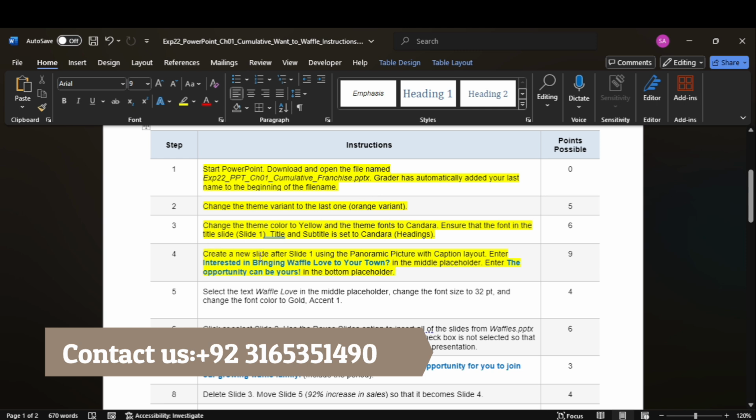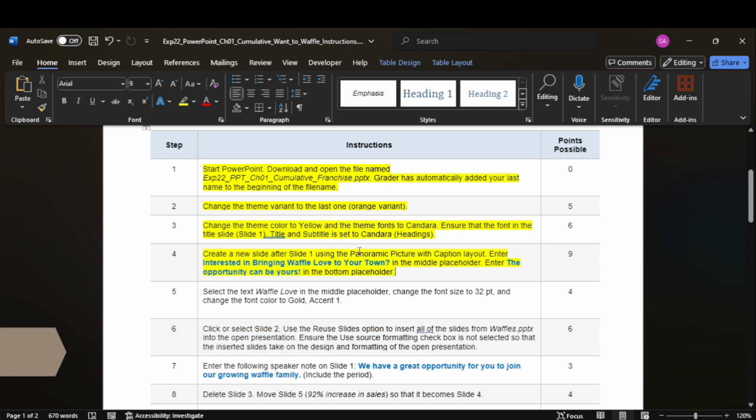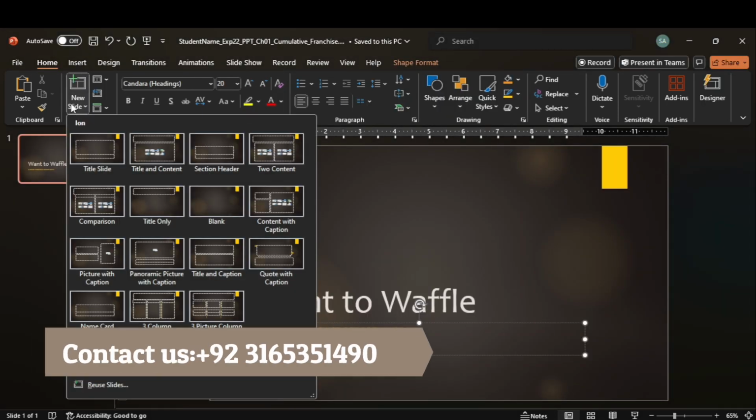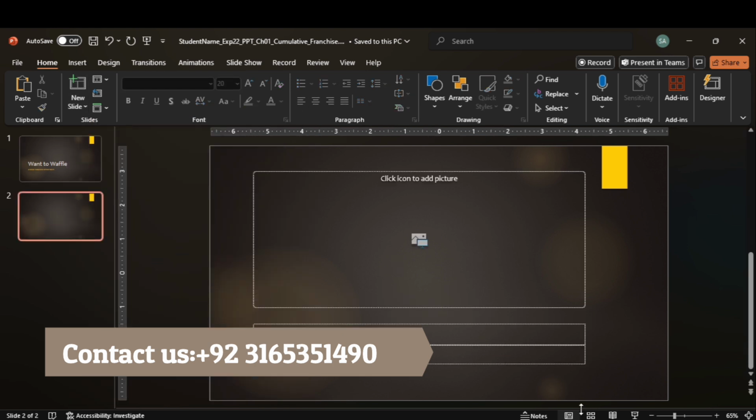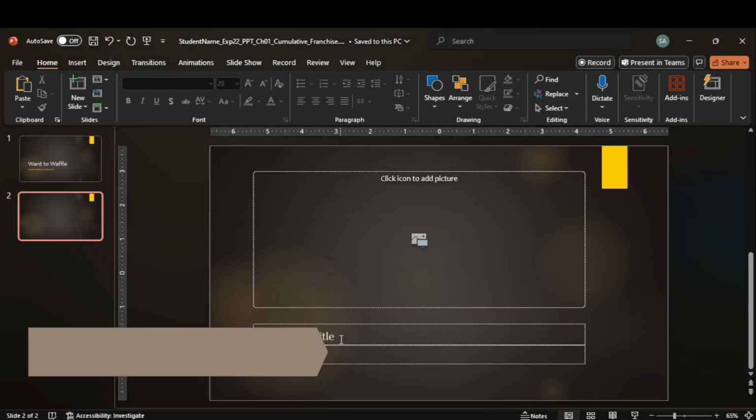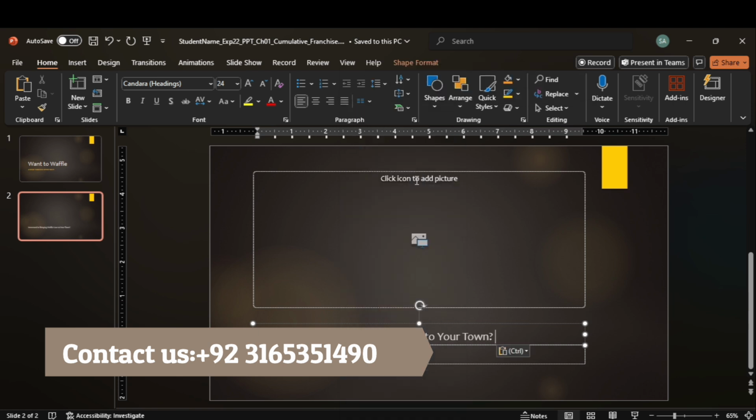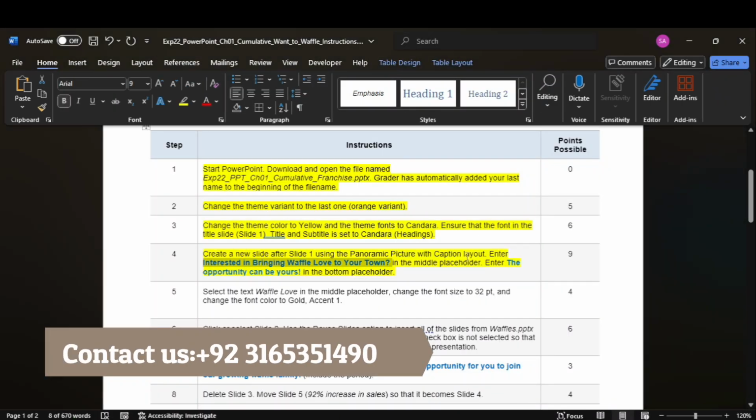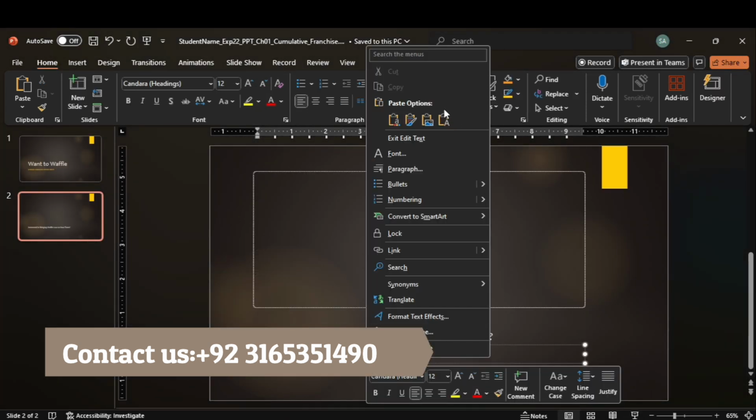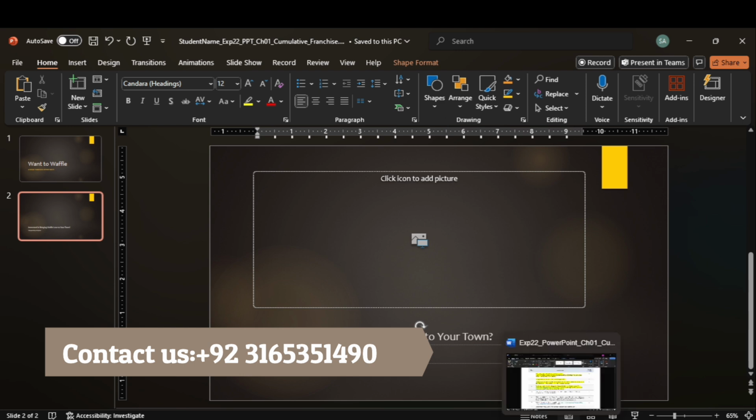In step number 4 it says create a new slide after slide 1 using the Panoramic Picture with Caption layout. So, Panoramic Picture with Caption layout. Enter the given text in the middle placeholder, so we will place this in the middle placeholder. Then enter this in the bottom placeholder, so we will place that in the bottom placeholder.